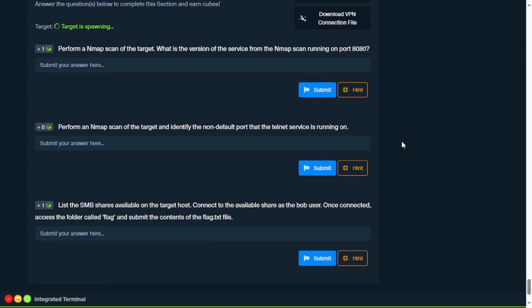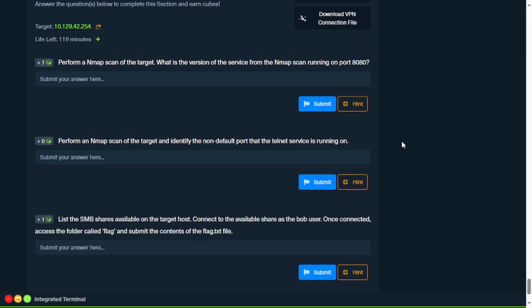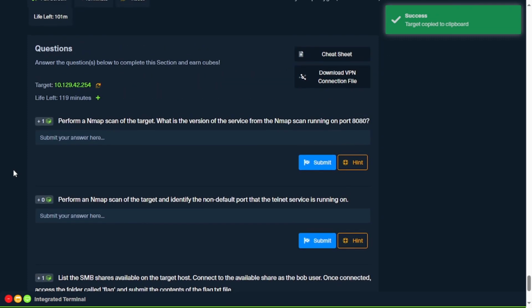Perform a network mapping scan on the target. What is the version of the service from the Nmap scan running on port 8080? In that Nmap scan, identify the non-default port that the telnet service is running on. And lastly, list the SMB shares available on the target host. Connect to the available shares as the Bob user. And once connected, access the folder called flag and submit the contents of the flag.txt file.